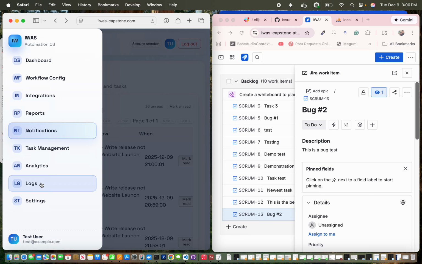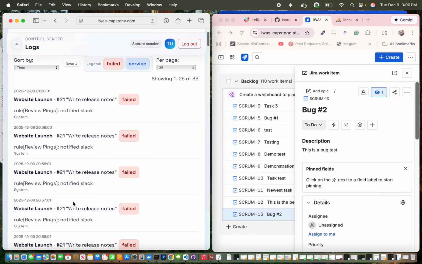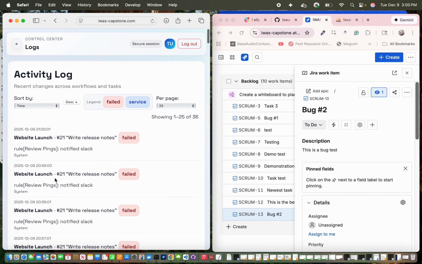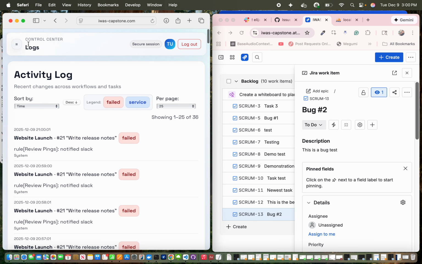The logs are very similar. Basically, it's showing anytime I update the task. It's auditing anything that happens within my workflows and my tasks.